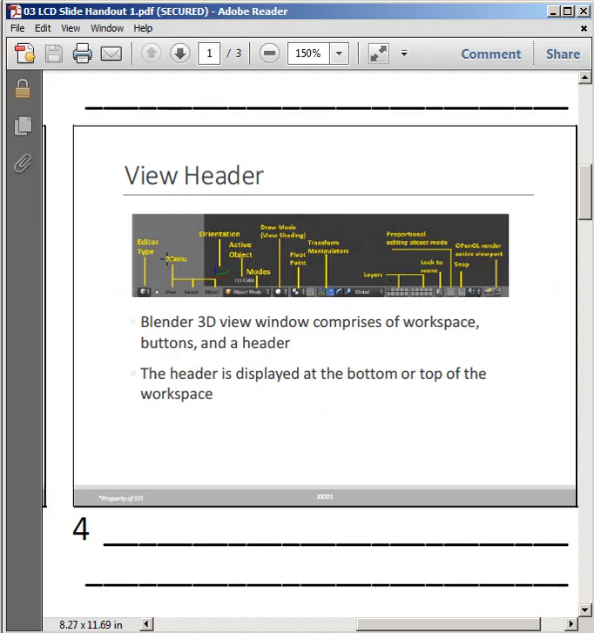In the menu, the view menu comprises different tools for viewing objects. Then the select menu comprises tools for selecting objects. Then the object menu appears during object mode. It changes to the appropriate menu for the editing tool during edit mode.